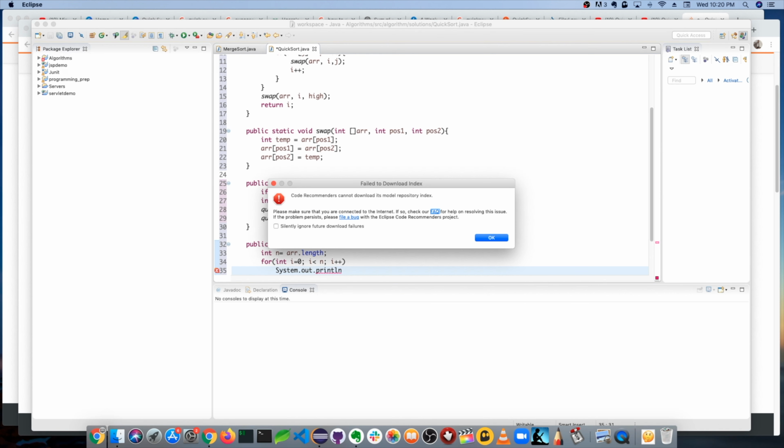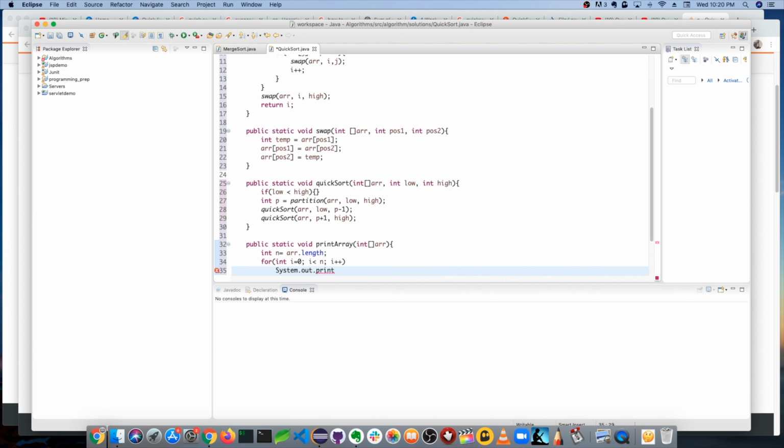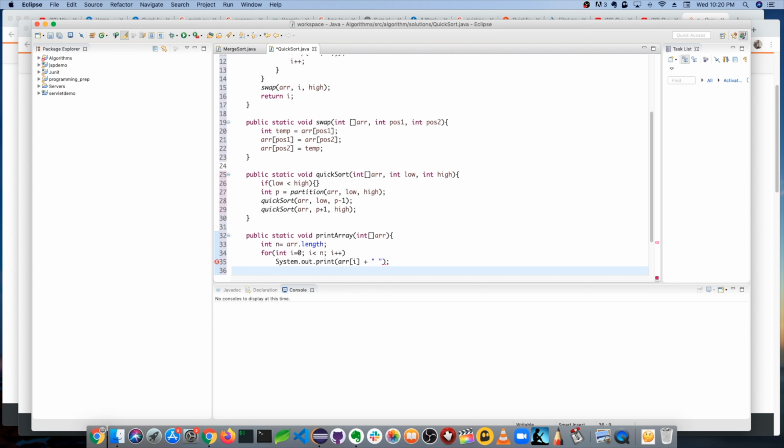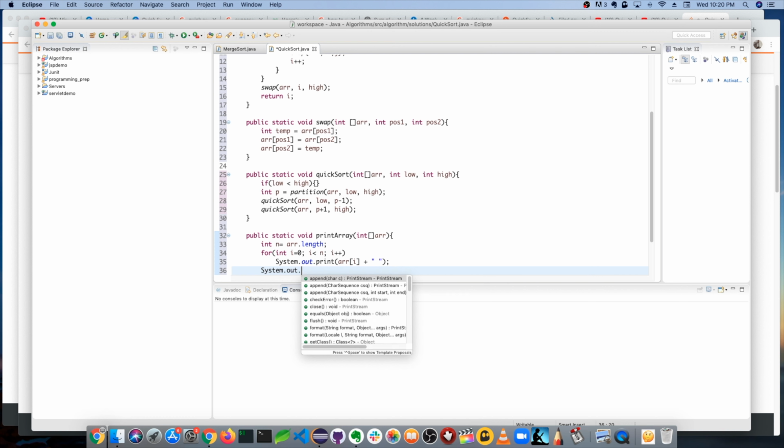Well, what is this? Well, we won't do print line. Let's just do print. And we want to print the array index at i. And then we want to concatenate a little space. And once that's done, we're going to do a system.out.println. And that's just going to be blank because we just need the extra space.